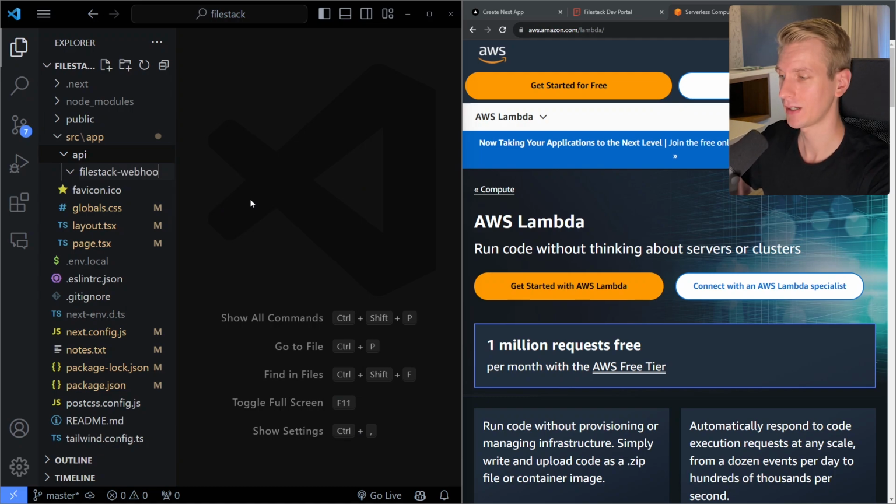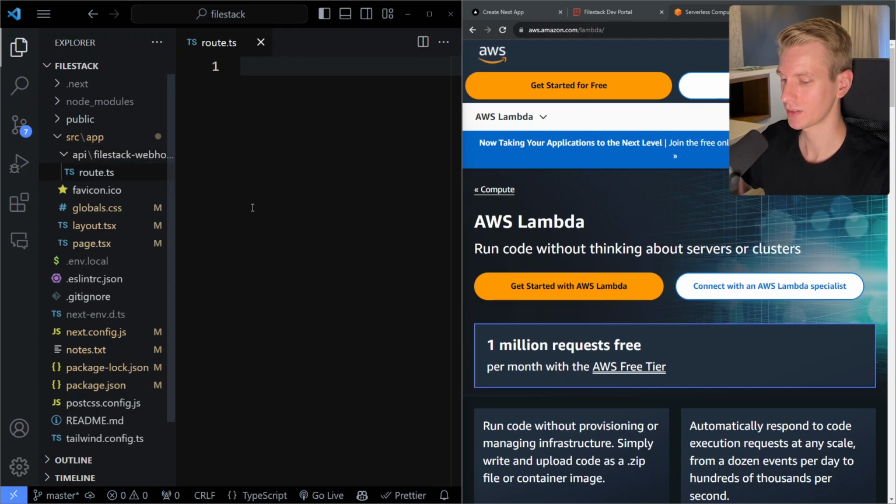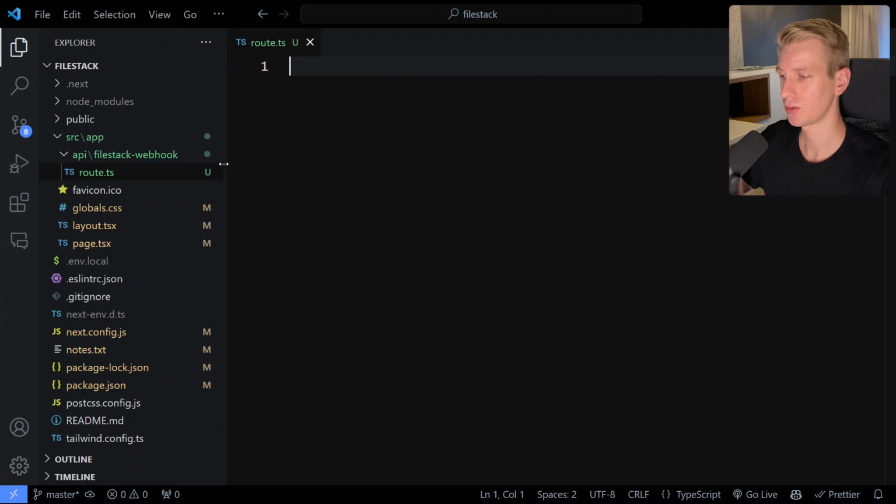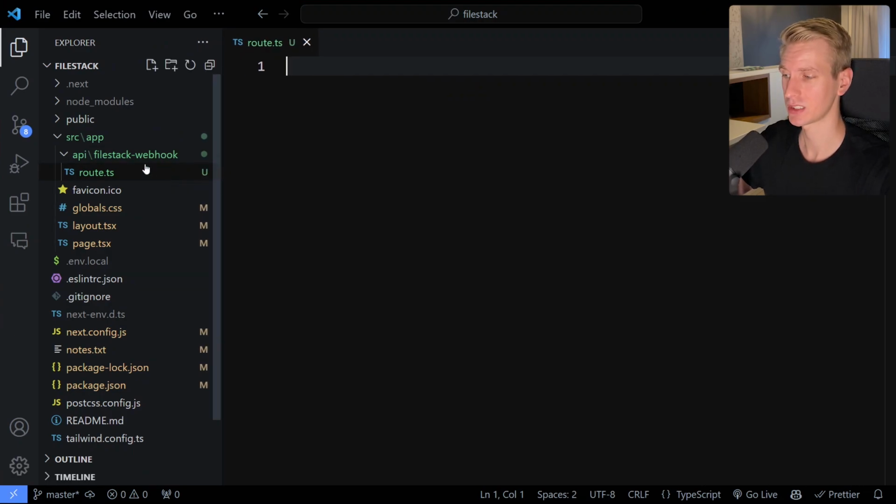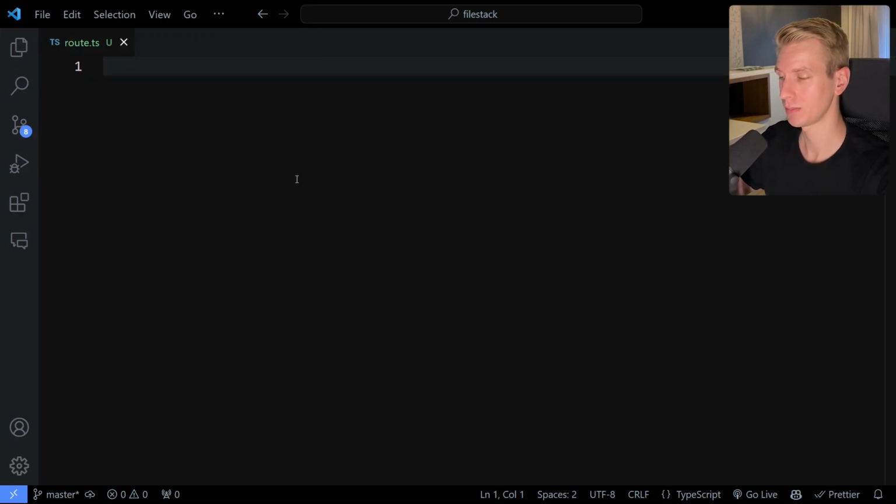So let me create a route for that, Filestack webhook. And in Next.js, you can call that route.ts. So the folder structure is important here because that's how you do routing in Next.js, also for serverless functions, also for the backend portion. So this is going to be /api/filestack-webhook, and that's where we're going to get a POST request, right? So these webhooks are typically POST requests.